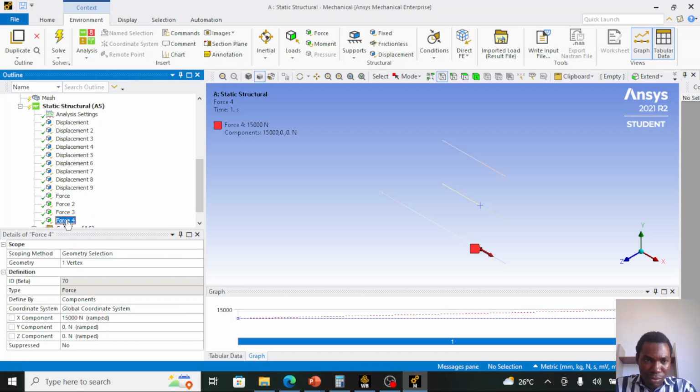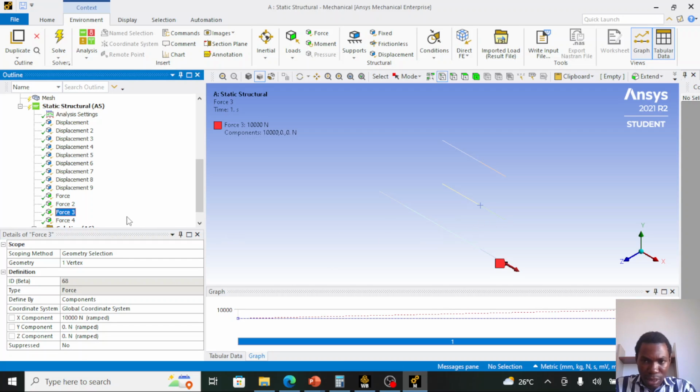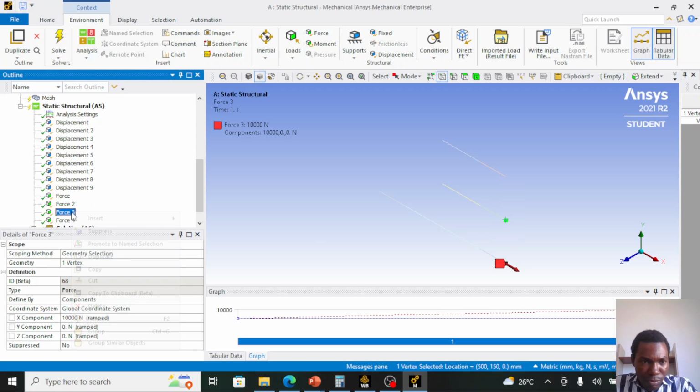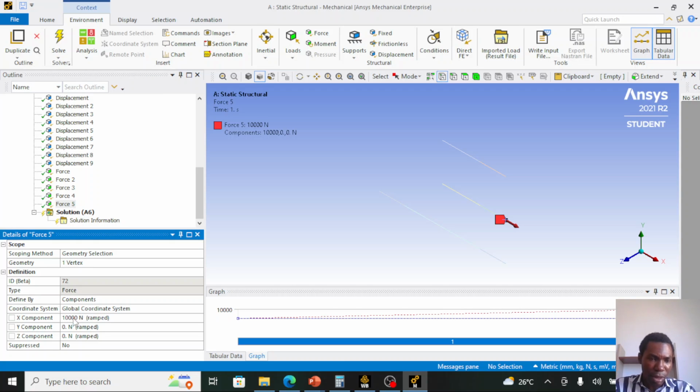So force 4 has been created. I will apply it to this node. Force 3, I want to duplicate force 3 and apply it to this node. So I will duplicate force 3 and I will apply it to this node. Force 5 is currently defined as 10 kilonewton. I don't need to change it.